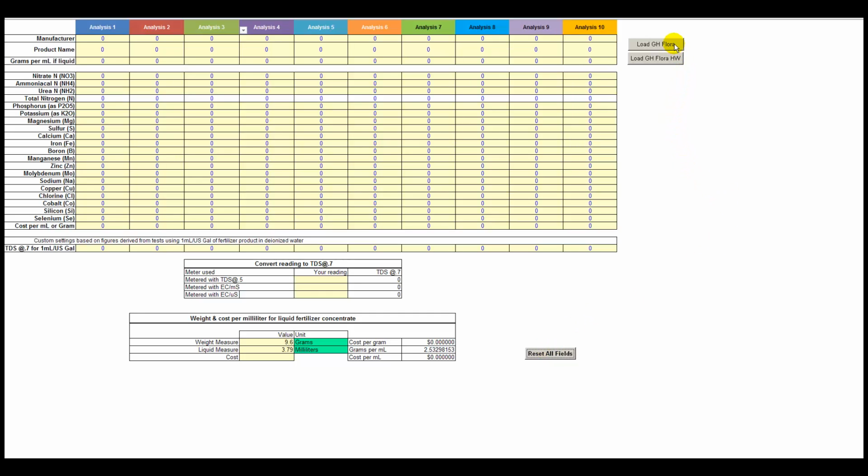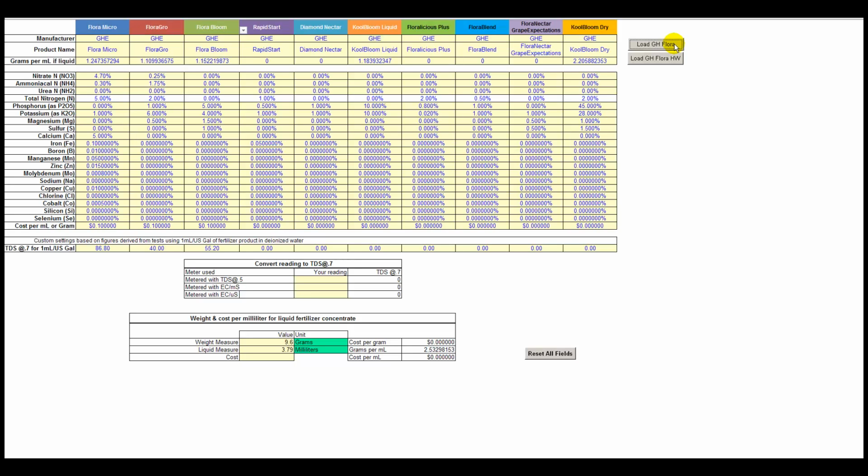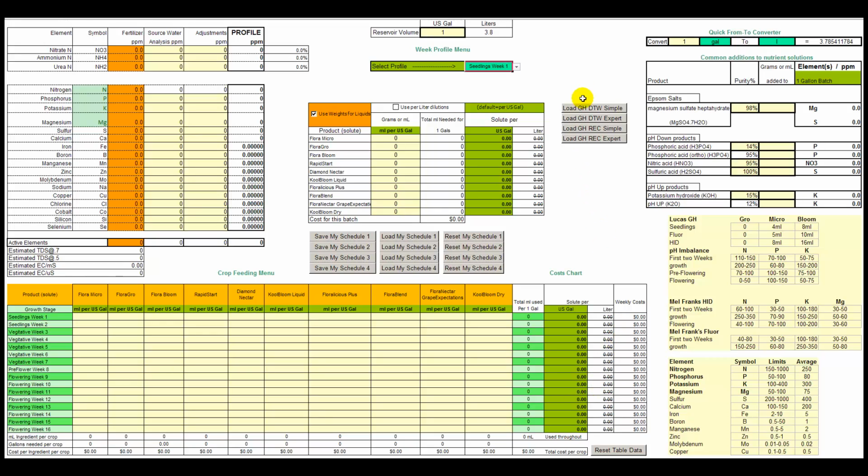Alternatively, you can load a manufacturer's recommended product line, which is what I'm going to use in this demonstration. I'm going to load General Hydroponics Flora line. Now we're going to go back to our calculator page and see what's going on over there. Back into the main calculator page, you can see the items we've selected are now showing in our feeding menu.